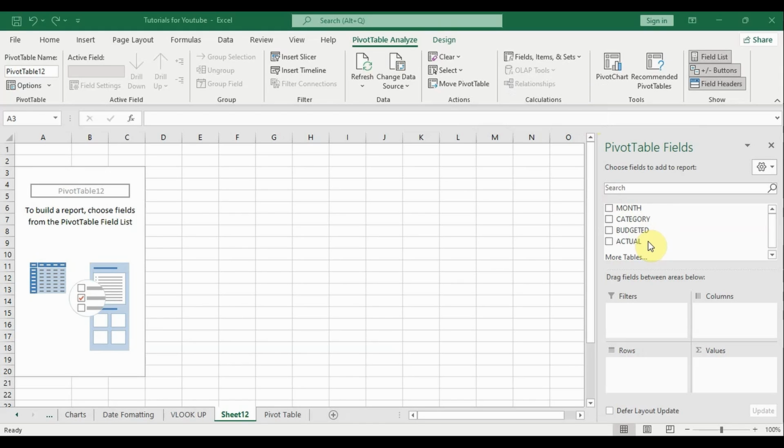Below there are 4 windows: filters, columns, rows, and values. The filters window is used to filter data based on information in our field list here. Columns window allows for information to be set up left to right in our spreadsheet. Rows window allows for information to be set up top down in our spreadsheet. And values window sums our numerical data in our spreadsheet.